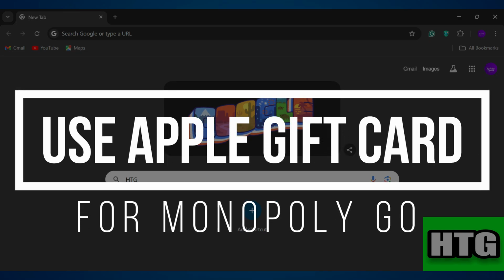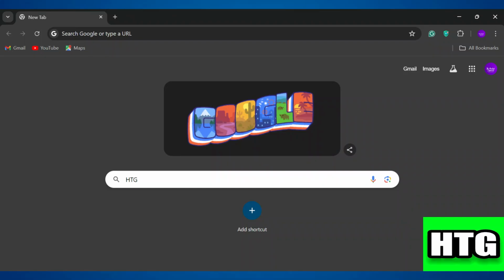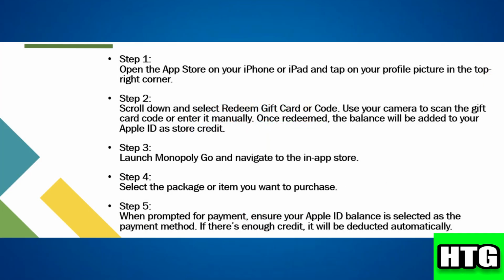How to use Apple gift card for Monopoly Go. Hey guys, in this video, I'm going to show you how you can use an Apple gift card for Monopoly Go. So make sure to watch this video till the end and let's get started. So in order to use an Apple gift card for Monopoly Go, you have to follow these steps.